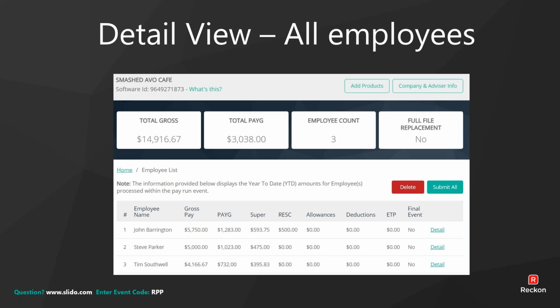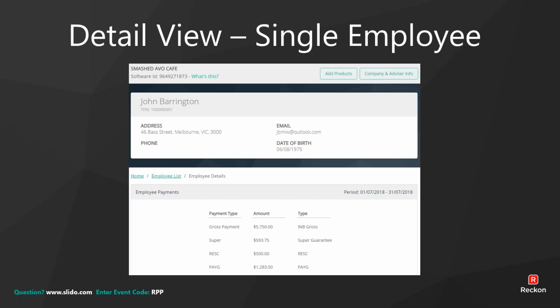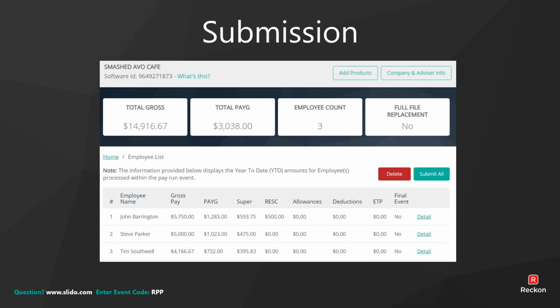I can submit from this screen, I can delete from this screen if I realize that it's wrong, but I've also got the detail button again, and that detail link will actually show me the individual employees' details, so tax file numbers, date of birth, phone number, email, address, that sort of thing, if they're included on there. So how do I actually submit this?